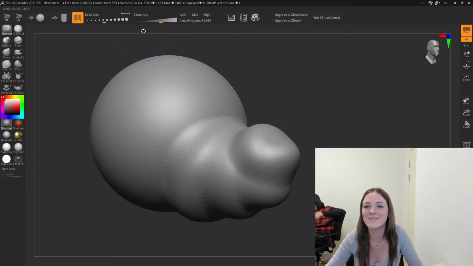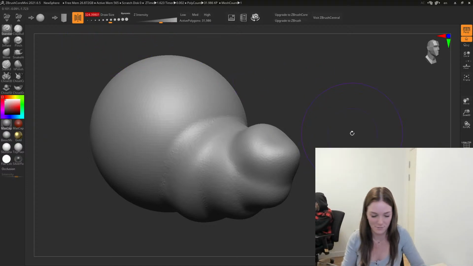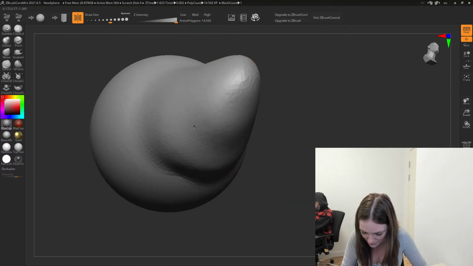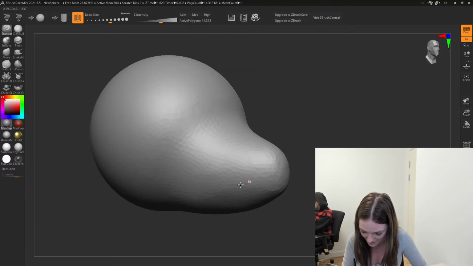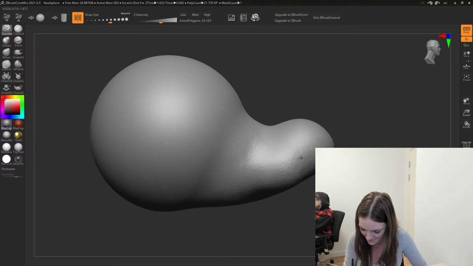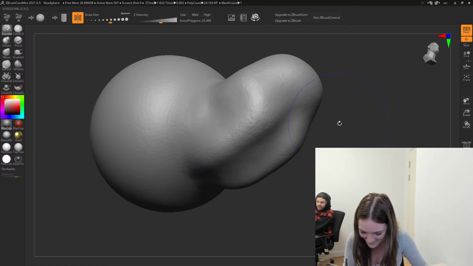Okay, let me fix this before I get nightmares from looking at it. God, here we go. Shift to smooth. I keep saying that, but you know, it is what it is. It's just the truth. Oh my God.